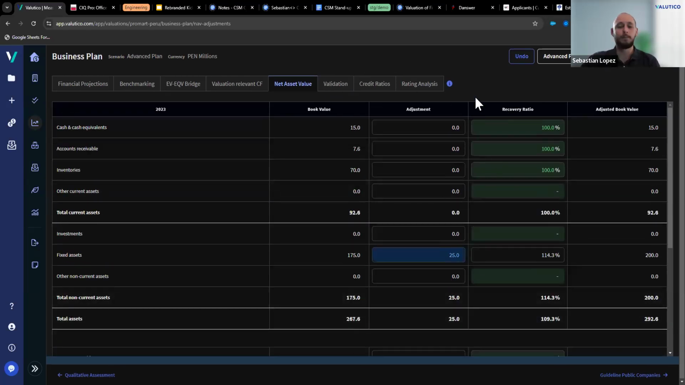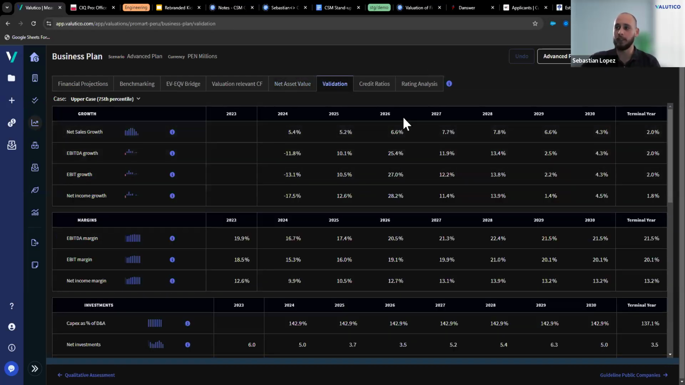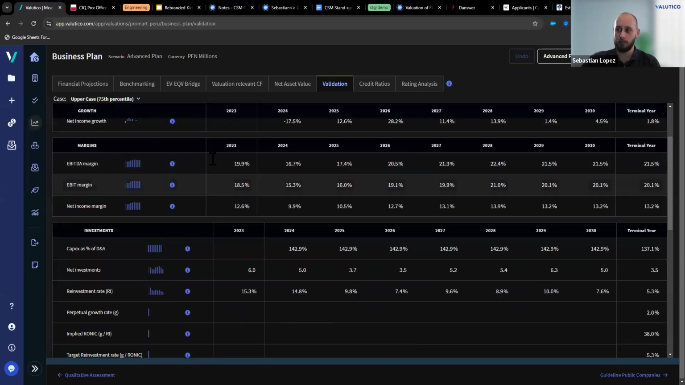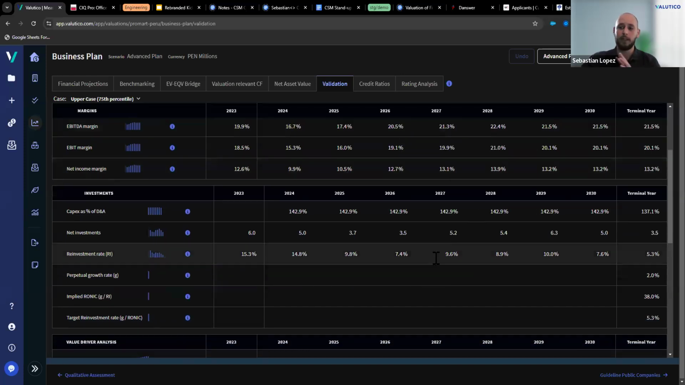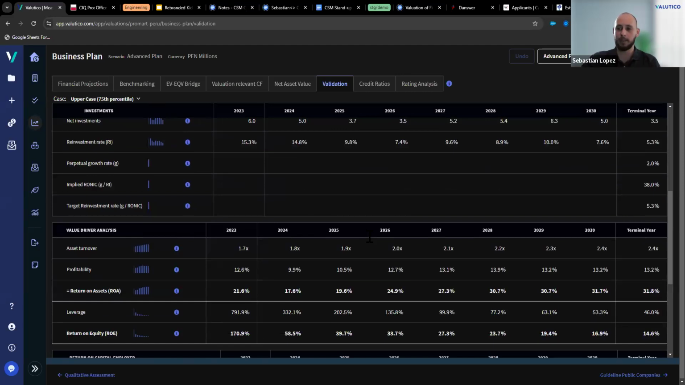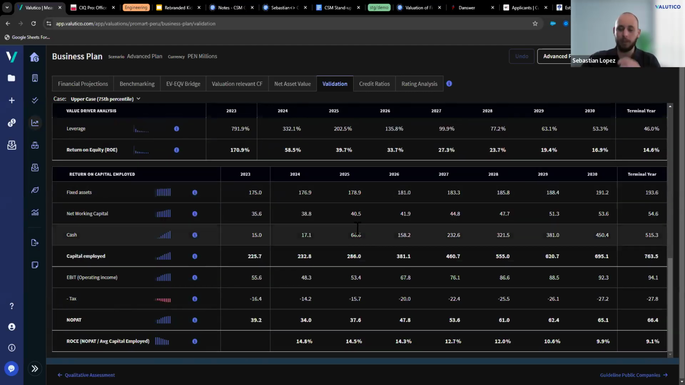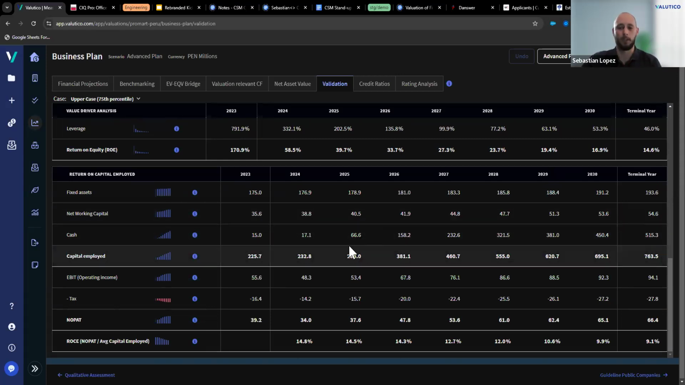The last three tabs are basically metrics and KPIs. You have your validation tab, where you're going to see your growth on a year-by-year basis for all the accounts: sales, EBITDA, EBIT, and net income, and your margins on all the forecasted years. You have an investment analysis performed automatically based on your model, a DuPont analysis also performed automatically, and then you have a return on capital employed analysis performed as well.